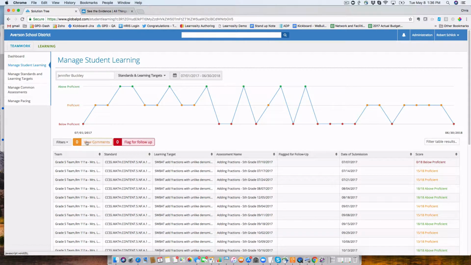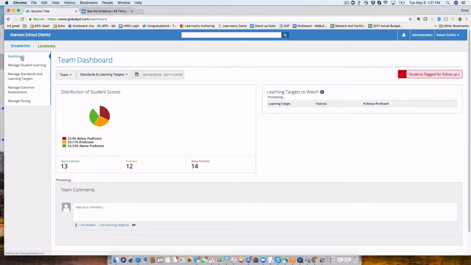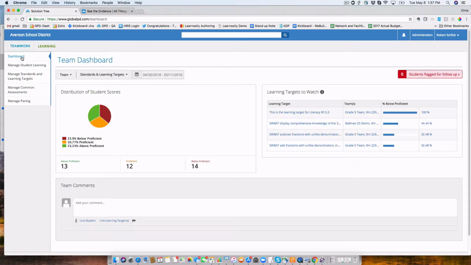And you can also see how many times comments have been made by other teachers about the student, or the student's been flagged for follow-up. So again, another reporting tool, another collaboration tool, and this is accessible by anybody on the team. Anybody that teaches Jennifer has access to this, so another collaboration tool that allows us to work with her. The last collaboration tool that I'll focus on, and again, you're getting a very brief demonstration here, is the dashboard.